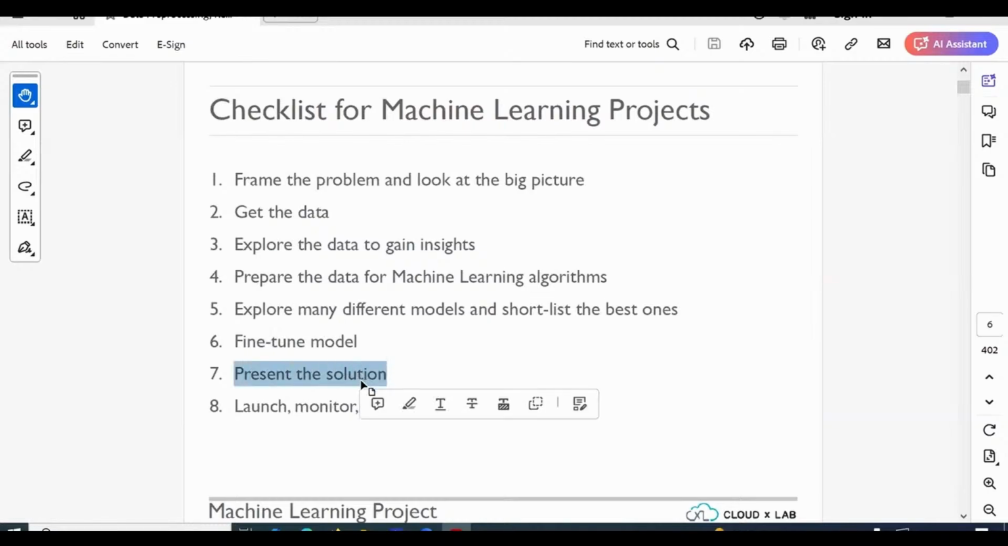And the seventh step, present the solution. Here we will present our developed model to end users, to some stakeholders, right? Suppose you are developing a machine learning model to do some task. After developing that model, you can present it to some companies and to some end users, right? Because you are building something for society, so you will present that solution.